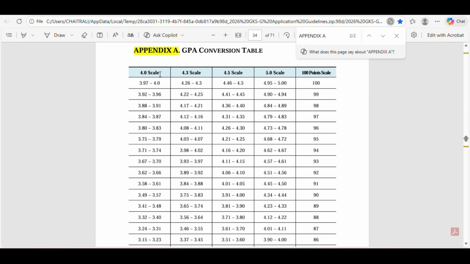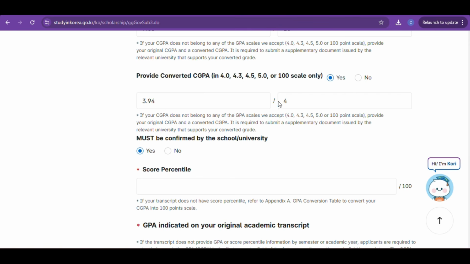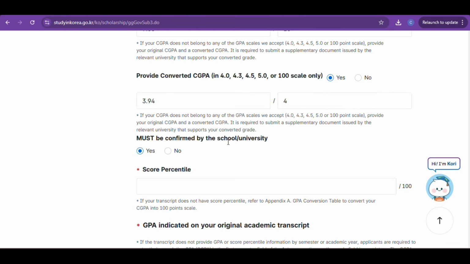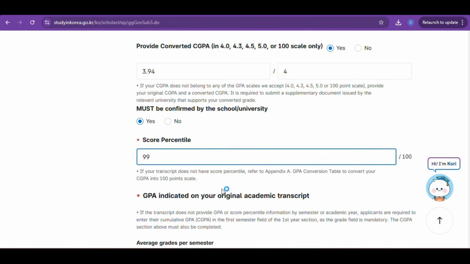So here we have a 4-point scale. I have converted my document in a 4-point scale. In 4 scale, I have marks of 3.94. So what I will do, in 4 scale, I will search here 3.94. So my marks comes under here 3.94. So my 100-point scale marks are 99. So I will write here 99.